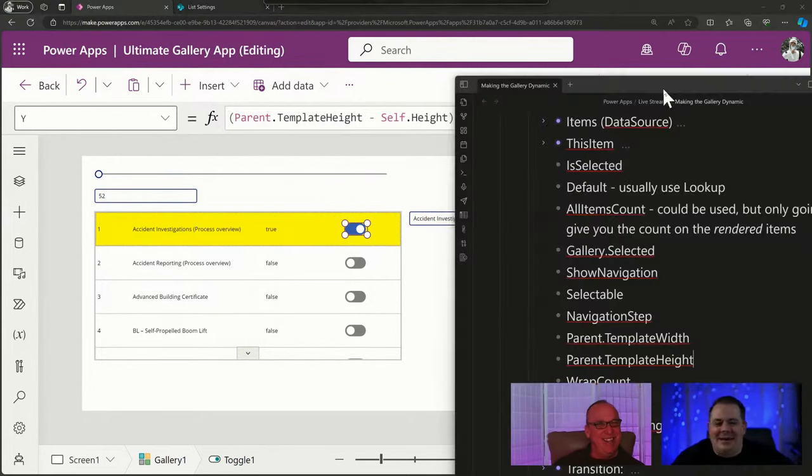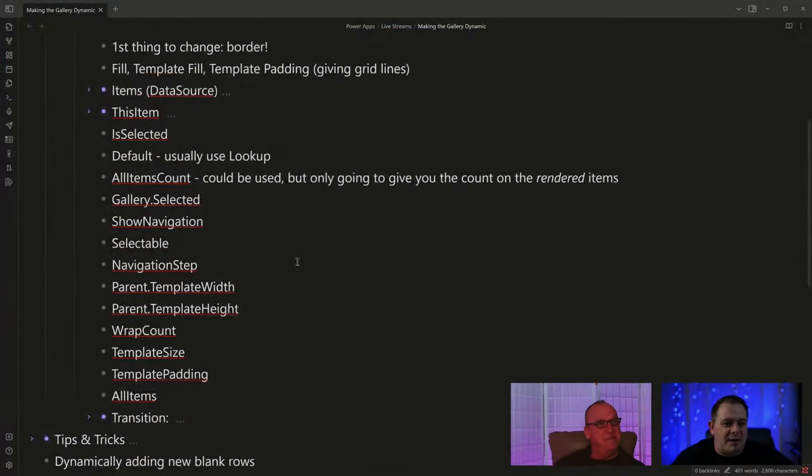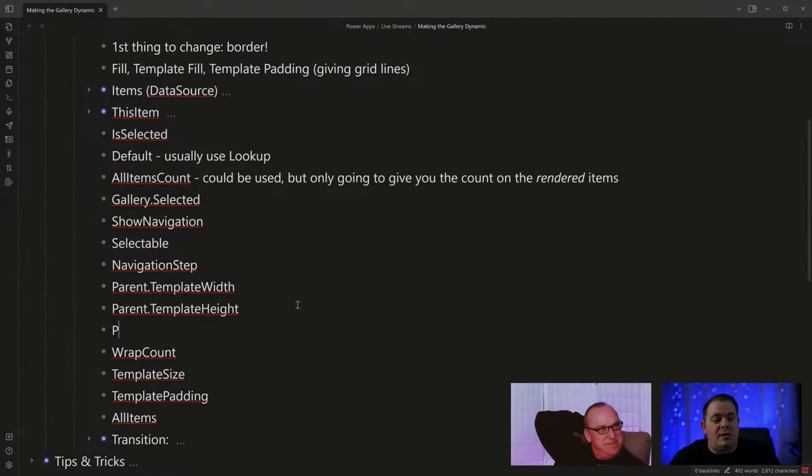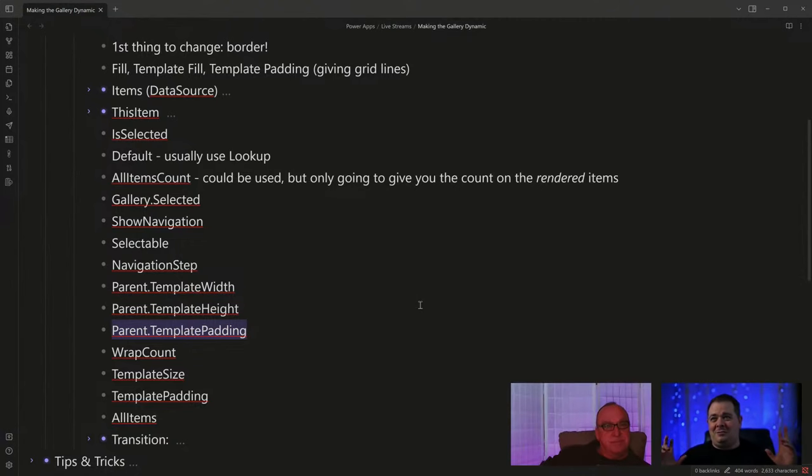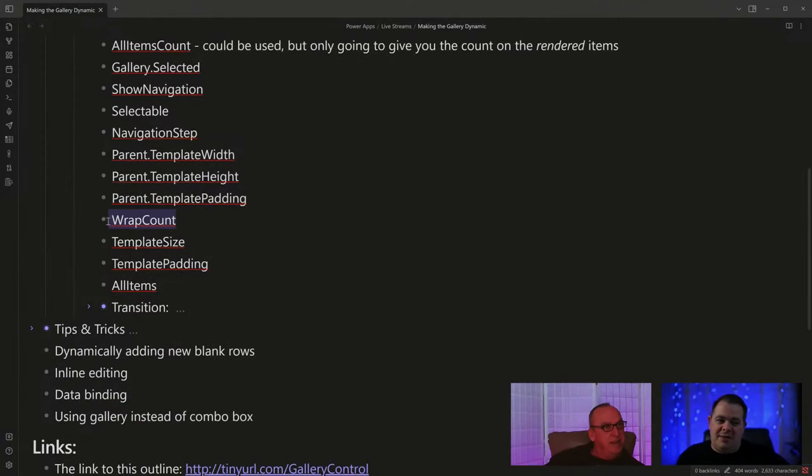Very cool. All right, so going back over to our list of properties. We talked about template width and height. Now there's template padding, so I'll just go ahead and mention parent.TemplatePadding. We used that at the very beginning of the video. I told you guys, I like a padding of 2, you know, wrap count. We talked about that. Template size is how much space each row will take up, depending upon horizontal or vertical.